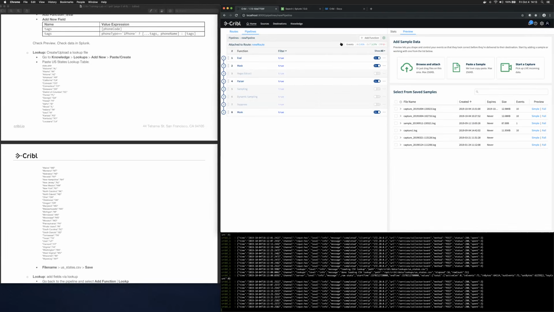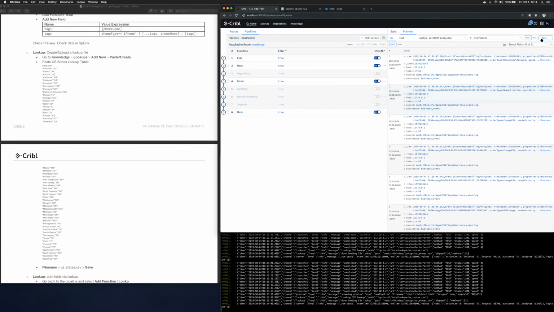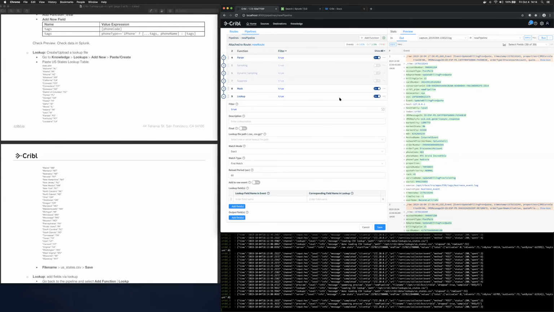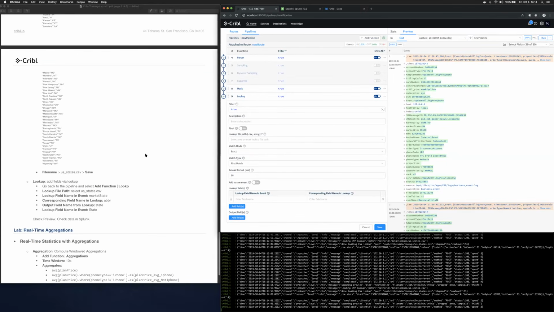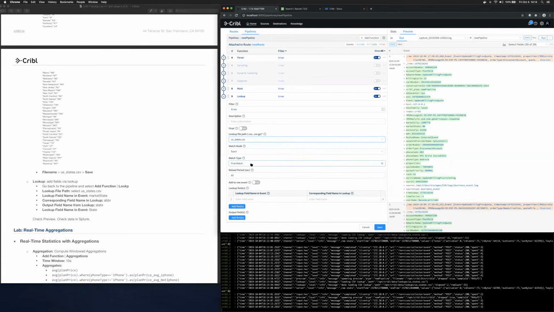Okay, so let's go back here and I'm actually going to bring up the sample that we captured earlier so we can work with it. Going to add a lookup function, standard lookup, and it's actually pretty simple. So in the lookup path, we select the file that we uploaded, so usstates.csv. We leave everything by default, so we want exact matches. The match type to be the first one.